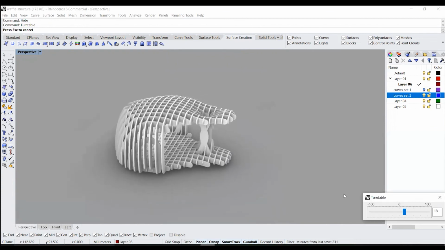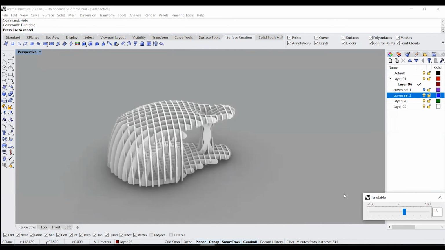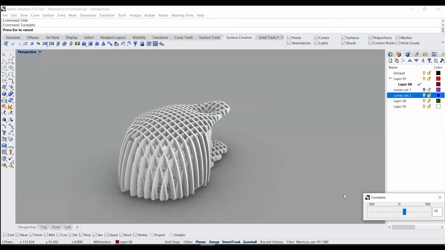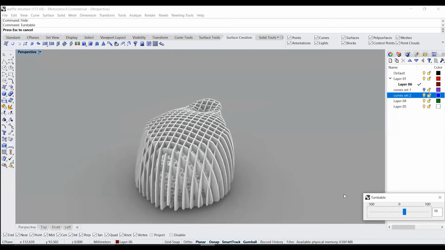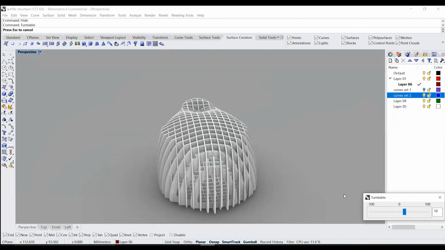So now you can see how we can use simple functions like Sweep2, surface from network of curves, and contours to get a waffle structure that we need.